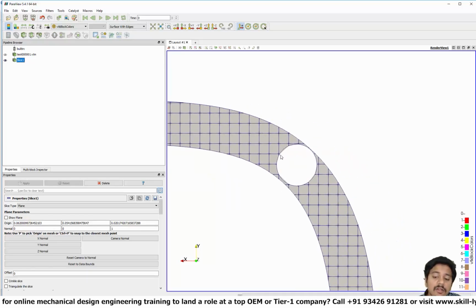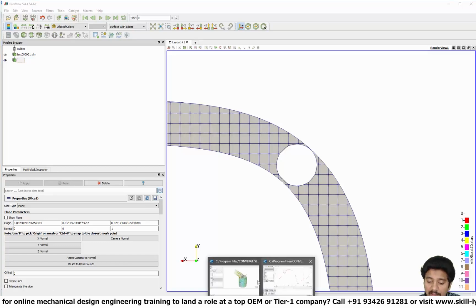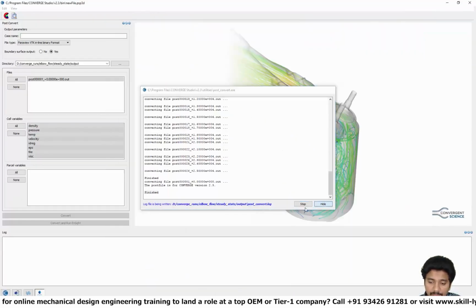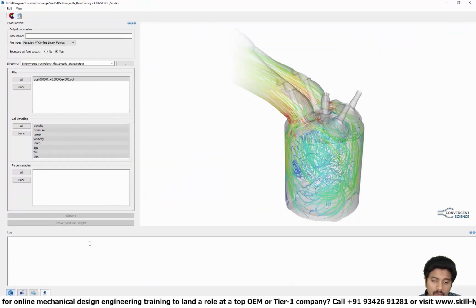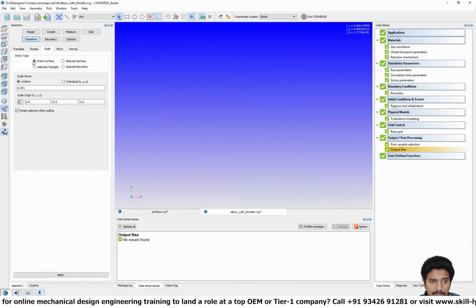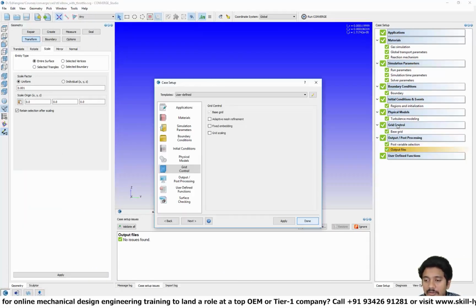So here what we need to do is make sure that we have more cells. And to do that, we can use a technique called fixed embedding. So how does that work? I'm just going to go back to my geometry, go to my case setup, click on grid control and then activate fixed embedding.